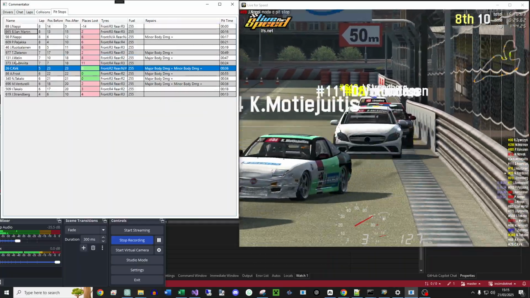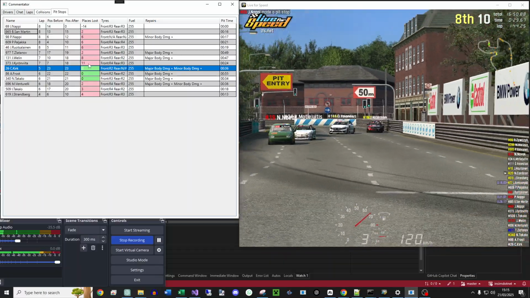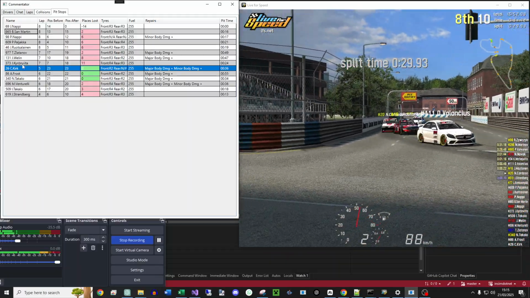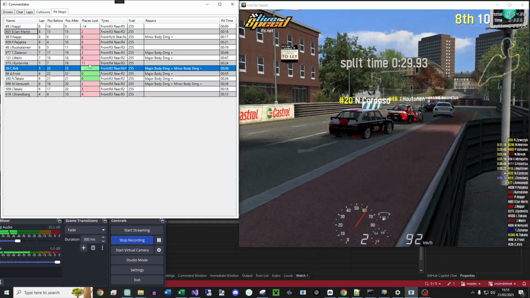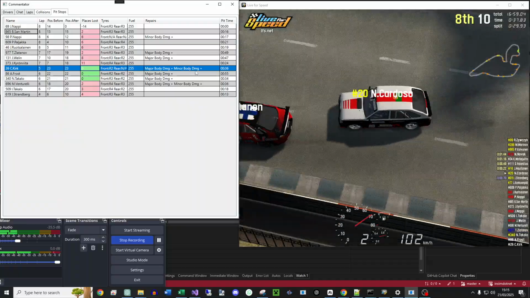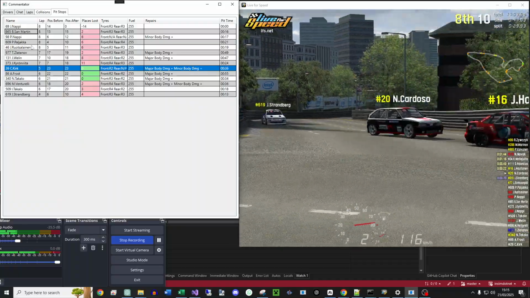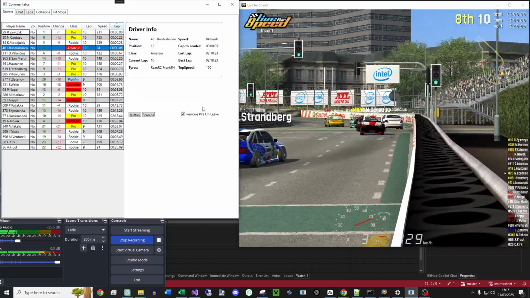So at the minute, our biggest loser from pit stops is Kronkvida, who lost 11 places. And although he had a fairly quick pit stop, and that is it.